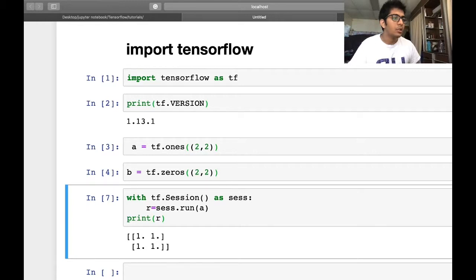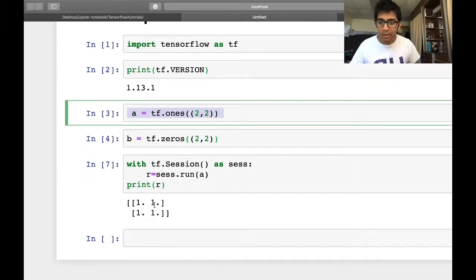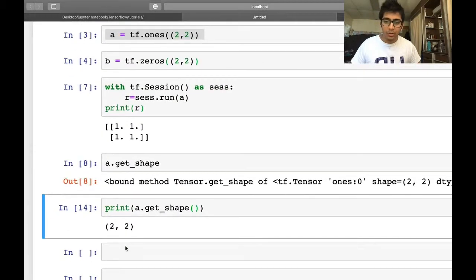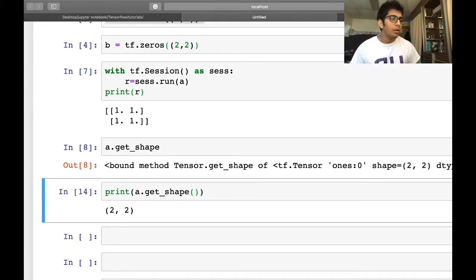Now I'm going to teach you about something known as reduce sum and shape. In order to get the shape of this matrix, if I don't know the shape, how do I do that? If you print this, you get the shape known as 2 by 2. Beautiful, right? Now let's go forward.